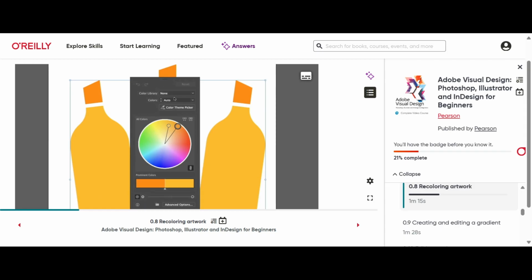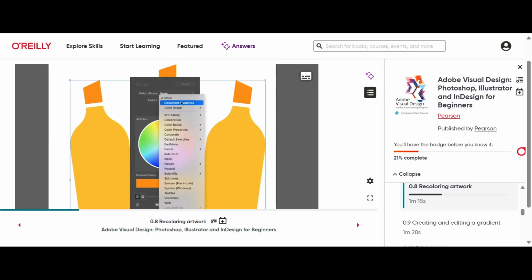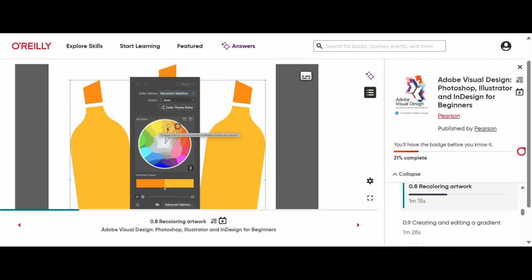Alright, come up here to Color Library and choose Document Swatches. And that should show you all the swatches, or colors, that are now available in the document. These are the two colors that are in the marker right now. To edit them independently, turn this off. Now you can drag these separately. So drag this one here, it's going to be a darker color. And drag this one here, it's going to be a lighter color of the same type of color.